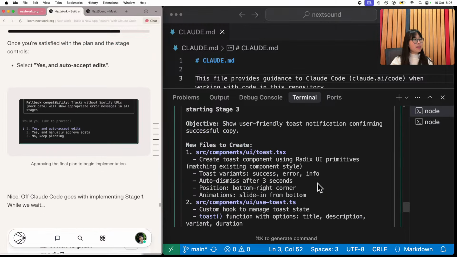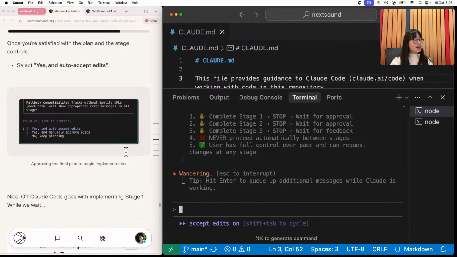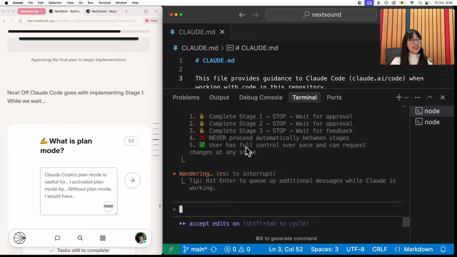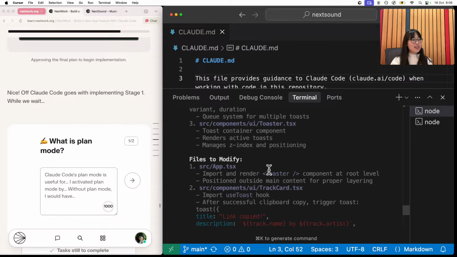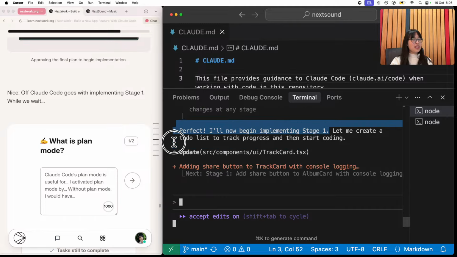Once you're satisfied with the plan, let's scroll down and select yes and auto accept edits. Off Claude Code goes with implementing stage 1. So it's going to implement stage 1 now. Very cool. It even says here, I'll begin with implementing stage 1.